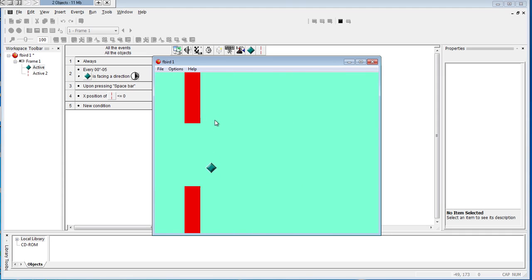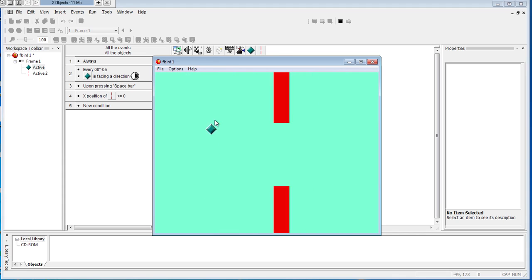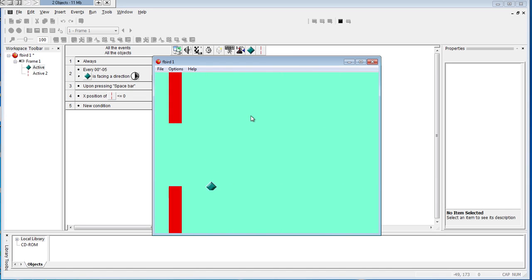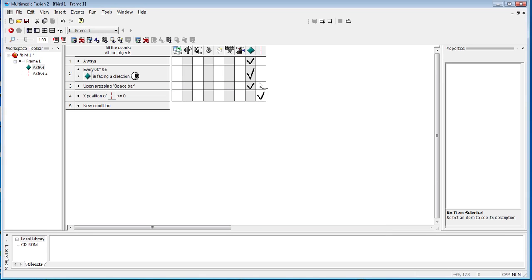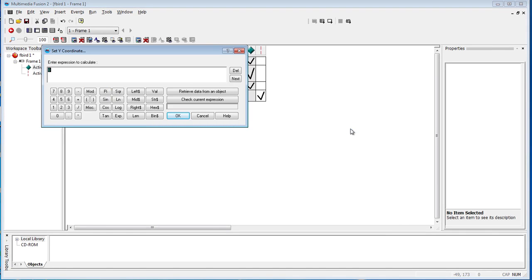So now we've got a game where things are happening, but it's a little bit boring because we're stuck with the hole in the same place every time, so you could probably just go on forever and get quite bored. So we now need to randomize that movement. So we need to add in another value. So this time position, set the Y coordinate, and we need to be careful when we do this.